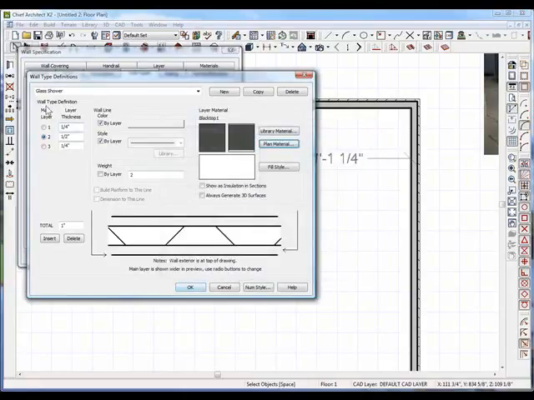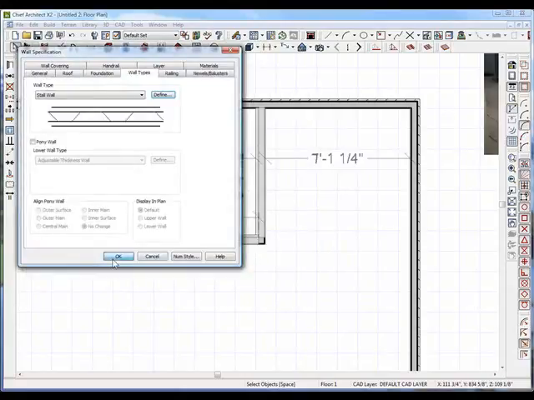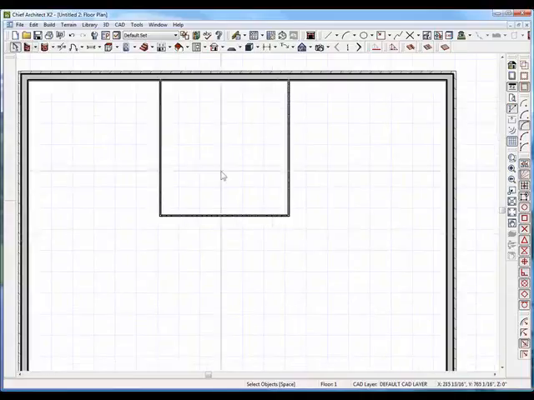Click OK. This is the shower wall that's now going to be referred to as the stall wall. Okay. Click OK, and I've made my wall. Click OK again, and there's my walls.